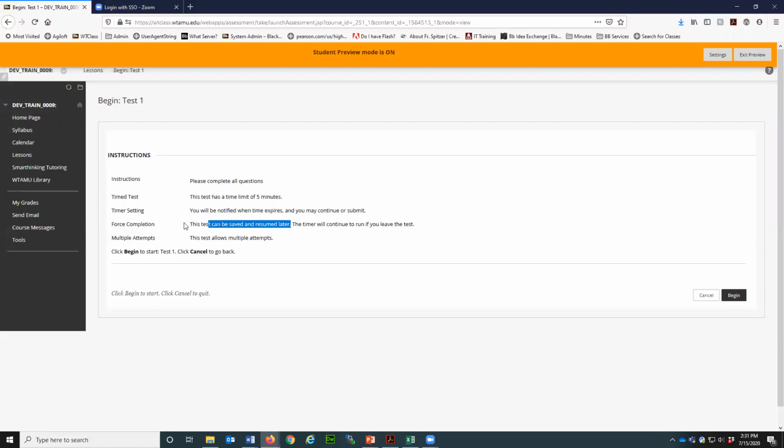I like to mention that it says this because students read that and they go, oh, I can leave the test whenever I want, but they don't read the second part. The timer will continue to run if you leave the test. Again, the timer starts the moment they click begin, and it runs until time runs out or they submit it. So just know that. It does tell them the timer does continue to run, even though they may claim that it doesn't and they didn't know that.